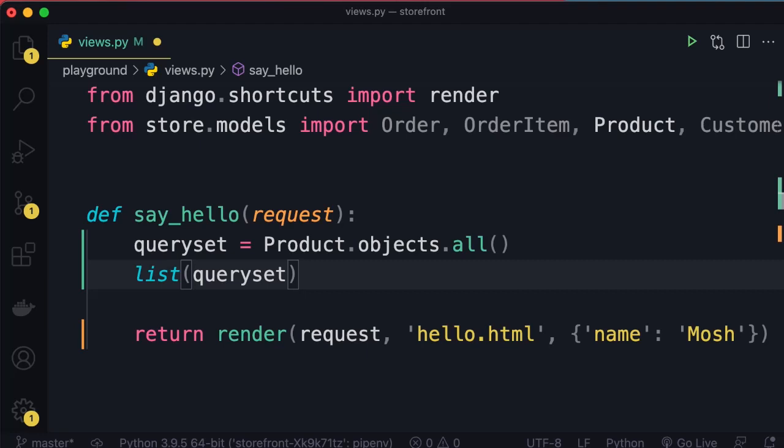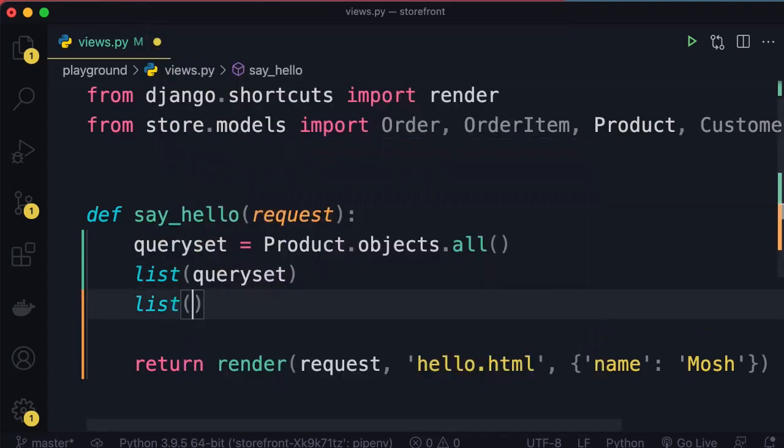Now, this is an expensive operation because reading data from the disk is always slower than reading it from the memory. So when Django evaluates this query and gets the data from the database, it's going to store it somewhere in memory called the query set cache. So the second time we convert this query set to a list, Django is not going to evaluate this query again. It's not going to go to the database. It's going to read the result from the query set cache.